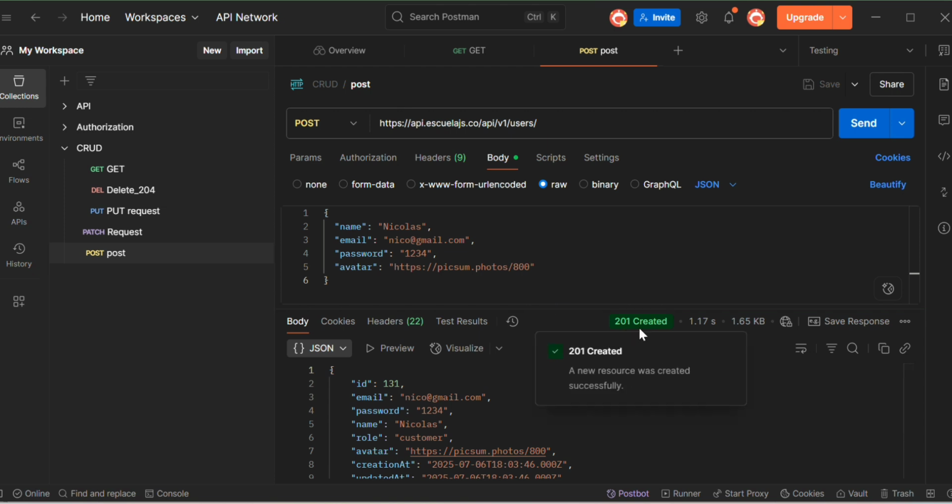Now here, if you will see, we are getting 201 Created, which means a new resource has been created. So this resource has been created. Now if you see here, the ID is 131. Now what will happen if I send this request one more time? One more resource will be created whose ID will be something different, as this ID already exists, so now it will give us a new ID.